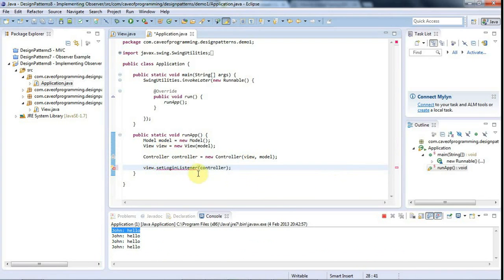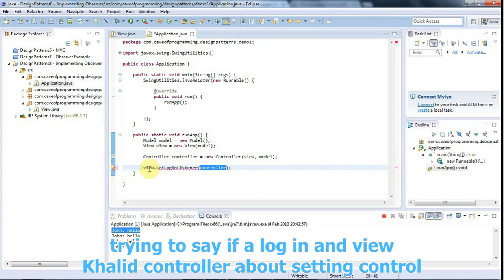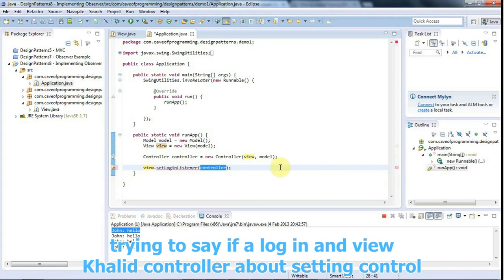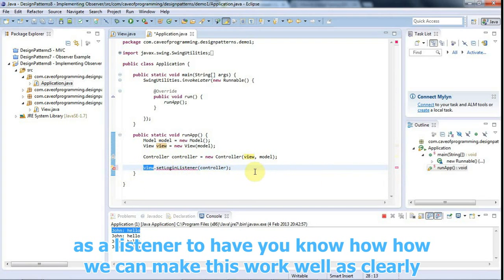So what we're trying to say, although it won't compile yet because we've got bits missing, is view.setLoginListener, pass in a controller. We're trying to say, if a login event occurs in the view, tell the controller about it. Set the controller as a listener to the view. Now how are we going to make this work?